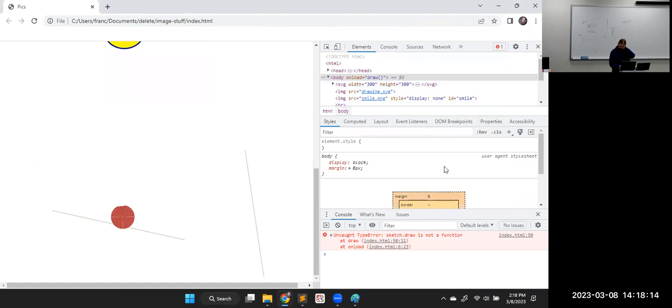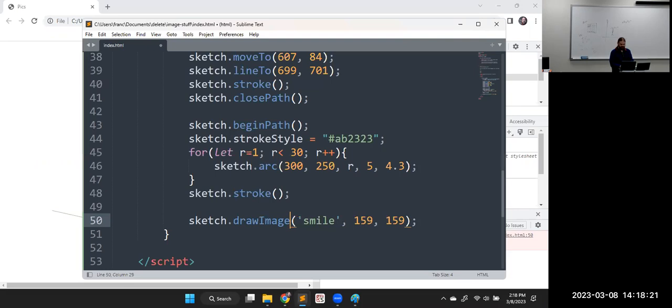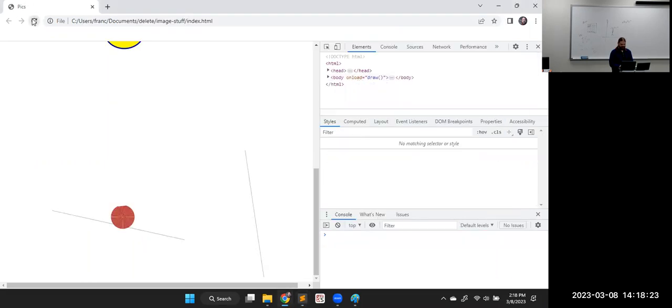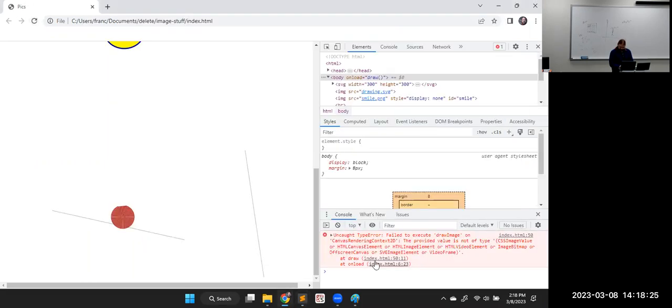Sketch.draw is not a function. Let's draw image. Let's see who recognizes this function. My value is not a type. I don't need the quote marks.